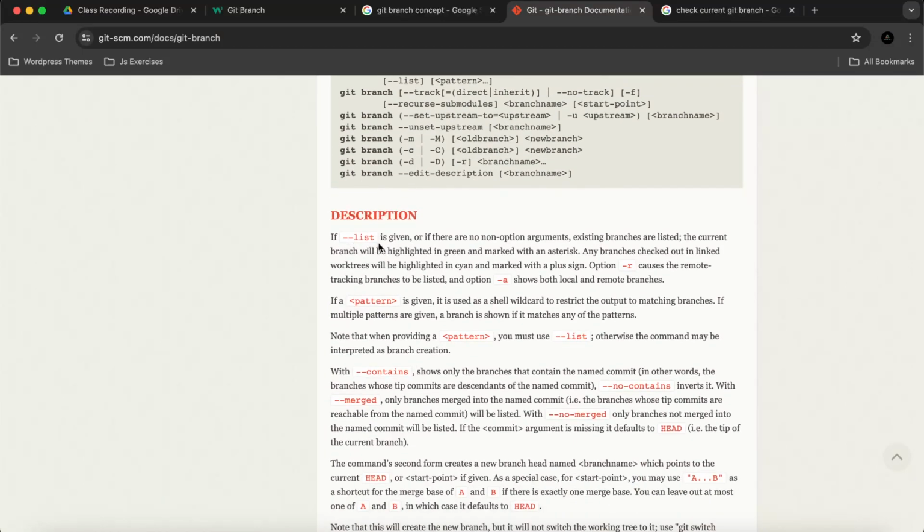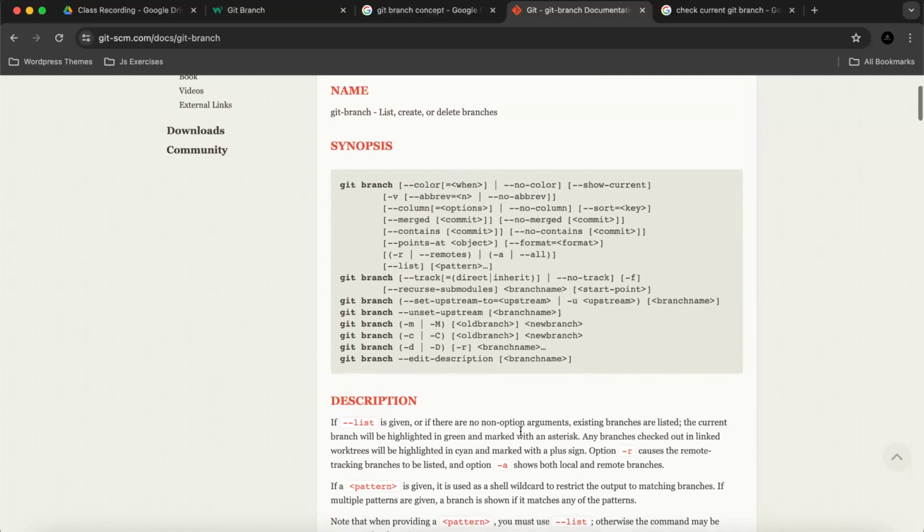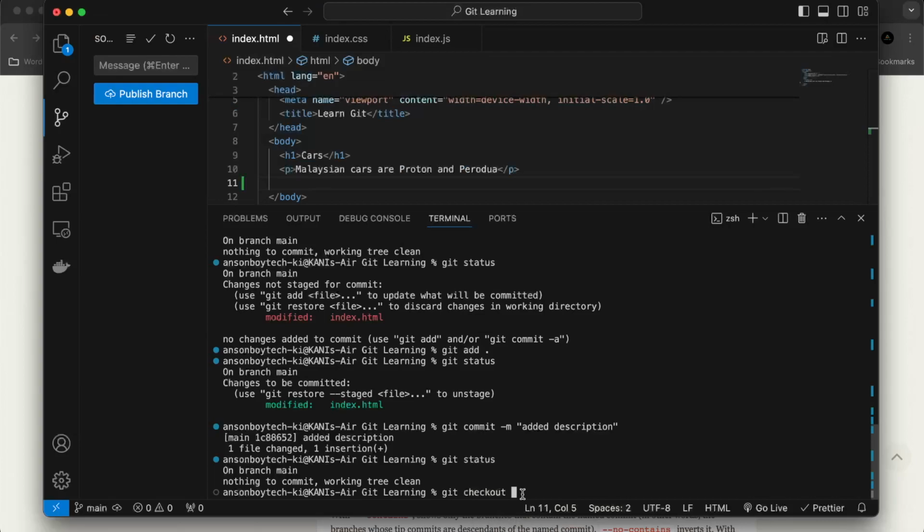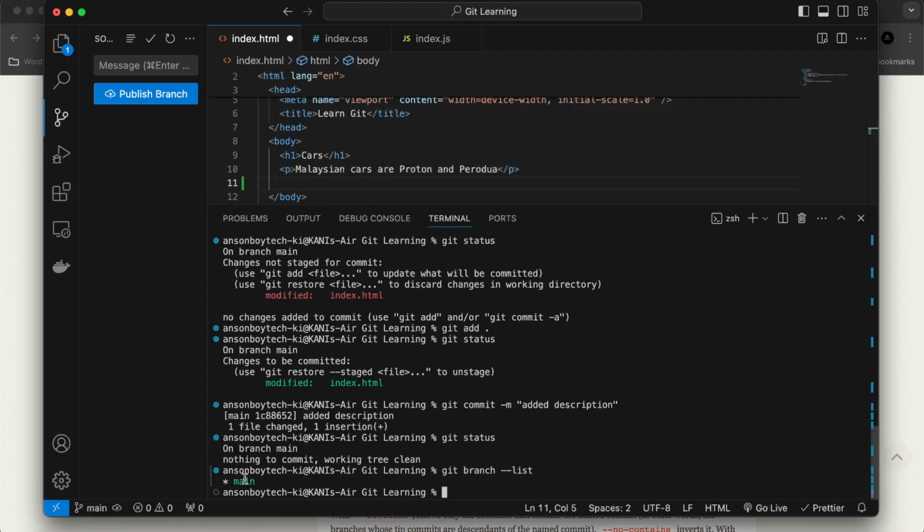So you can see the list of branches. So you can type git branch list, git branch, then list. So you can see that we already have a branch. This will be automatically created. This is the master, the main, meaning like master.